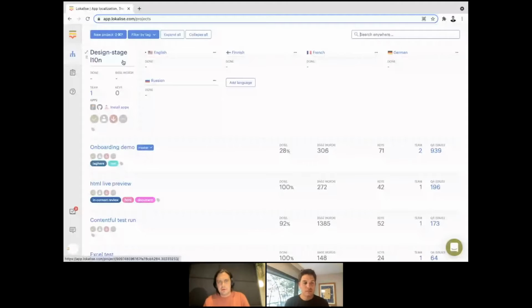Now, what I wanted to show here is basically that I have set up the project in Lokalise itself. I've set up the target languages, but if I navigate to the project by pressing on the name, I have nothing here, right?